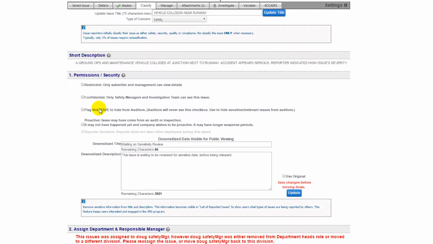You can flag this issue to hide it from auditors, mark it as a proactive issue, or desensitize the title, which means if the issue has been marked as restricted or confidential, you can make a title for regular users to see so that they know a sensitive issue has been submitted, but that the details are being reviewed before being released.